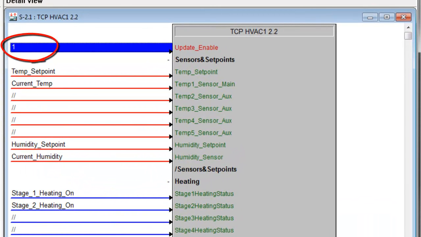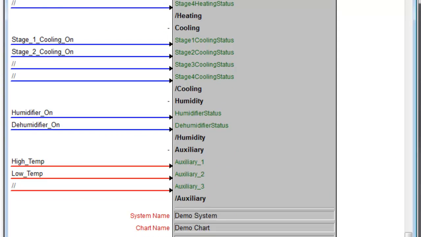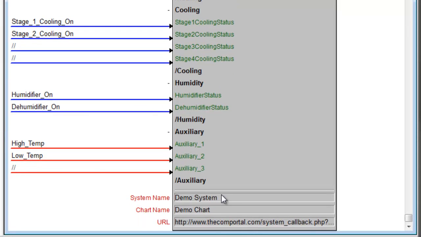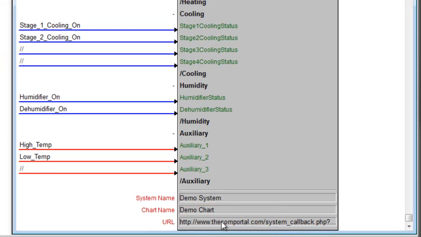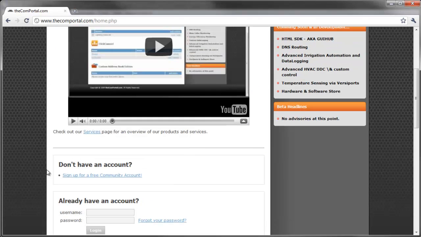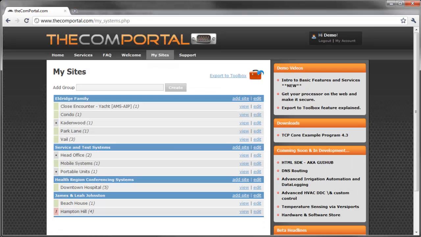We've got a 1 on the update enable at the top. At the bottom we've got the system name. I've just got demo system in there. And we'll put a chart name in there, anything. At the bottom we have our unique URL. I'll show you where to get that. Go to thecomportal.com and log in. Once you're logged in, click the My Sites tab. Let's drill down into that system where we're going to set up the charts.